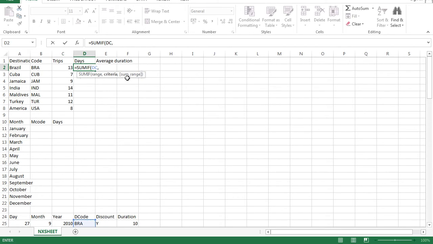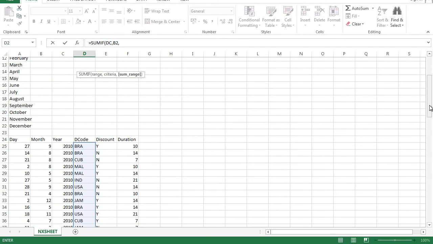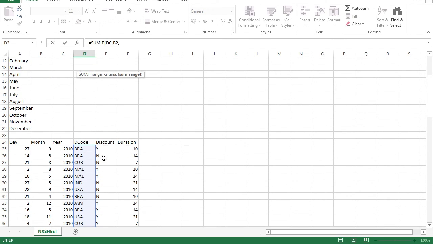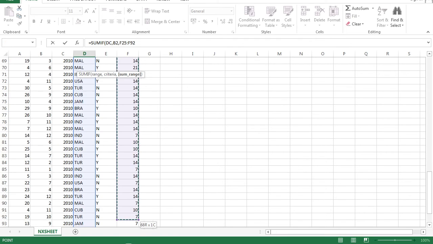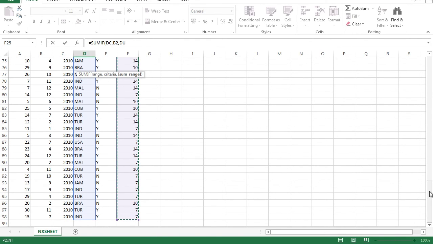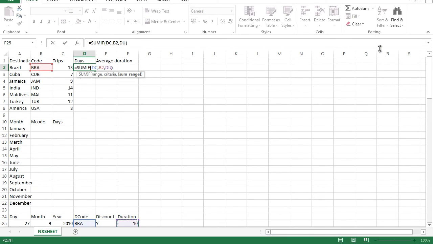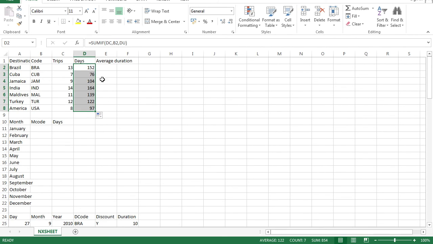So, comma, what is the criteria? The criteria is your BRA. So, comma, sum range, what is the sum range? The range that you need to add based on the comparison of both of these. Therefore, if it's BRA, what it's going to do is come here and add 10, 14, 10, 14, and so on. So the sum range is your duration. Use the fill handler to apply. All right.